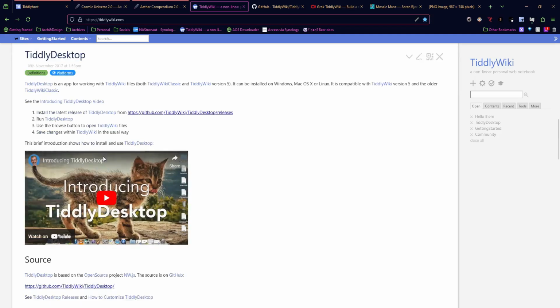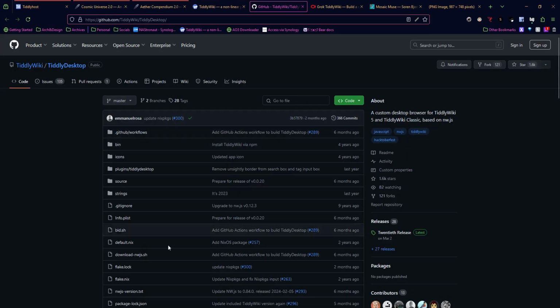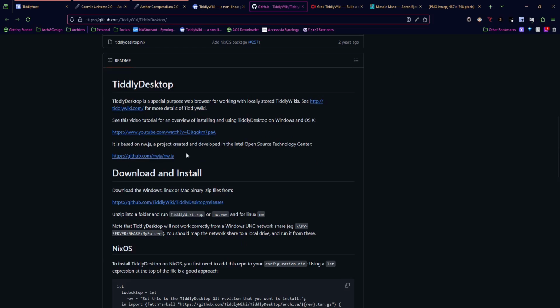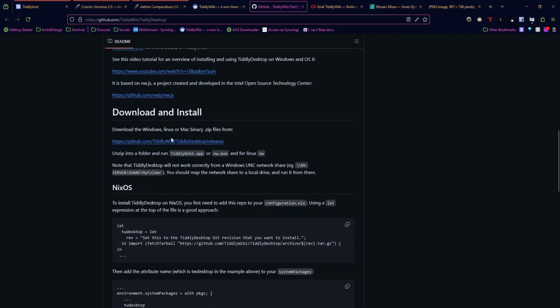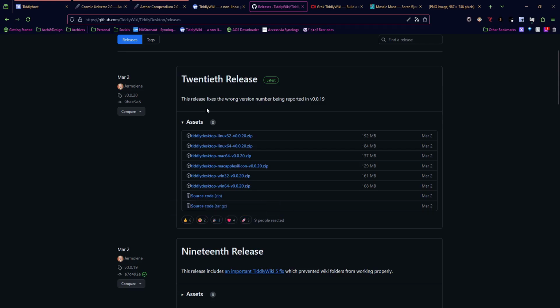So you'll go to Tiddly Desktop, click on this link to their GitHub, and the GitHub's going to have a bunch of stuff that pops up. It's going to look super confusing if you've never downloaded from GitHub before. All you got to do is scroll down a little bit, and they'll have the download and install instructions. You're just going to click on this. It'll take you to the latest release. This happens to be the 20th release, released on March 2nd of this year.